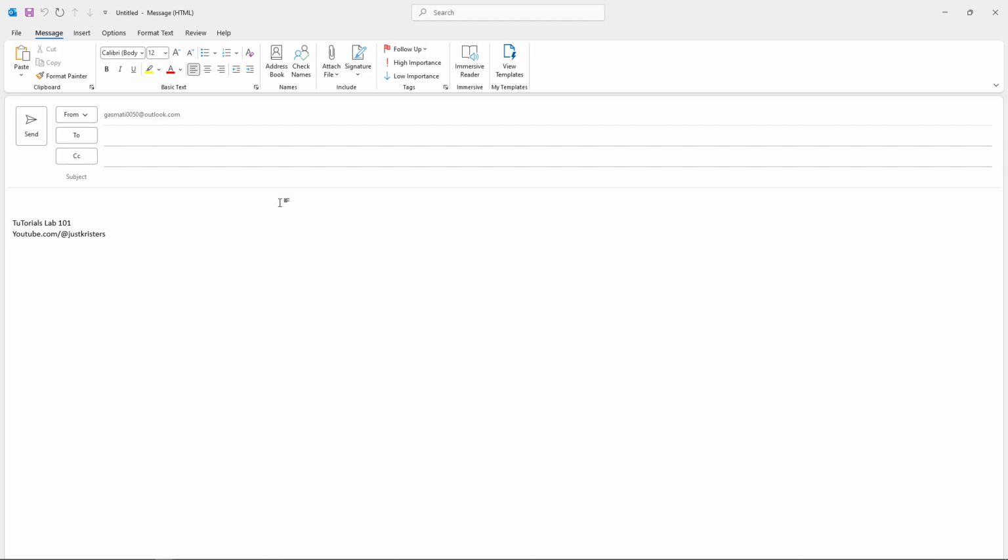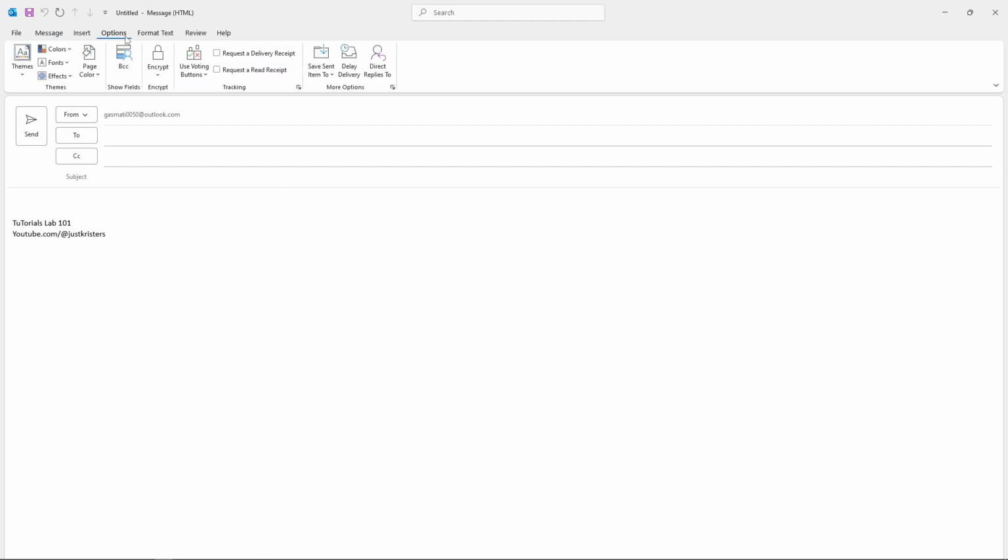From the email composition screen, look at the top part of the menu where you'll see several tabs. Click on Options. This tab contains various features that control how your email behaves once it's sent. From here, simply toggle the Request a Read Receipt option before sending your email. Enabling this will give you a notification email whenever the recipient reads your email.